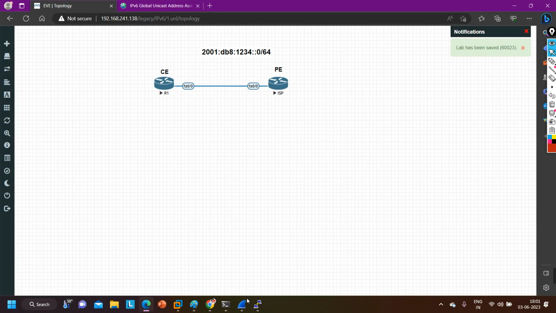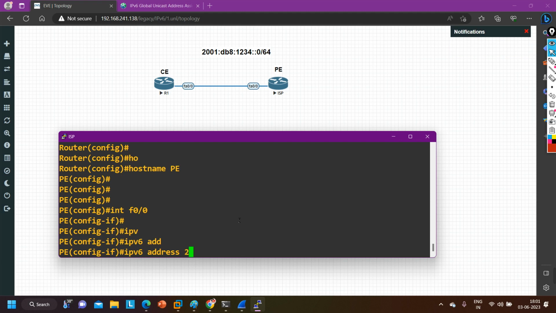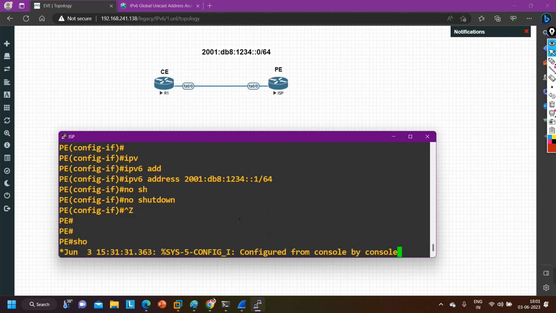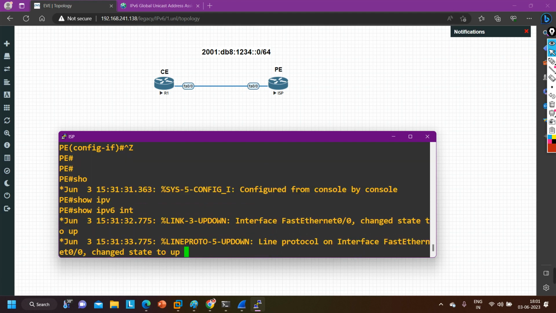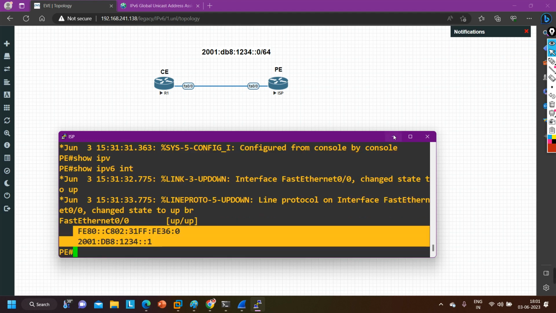Config T, and let's say the hostname is PE and interface F0/0. Which IP address am I using here? Any IP address we can use, but it will be better to start from 2001:DB8 because this is reserved. 2001:DB8:1234::0/64. On the ISP router, I am going to configure ipv6 address 2001:DB8:1234::1/64. I have configured it over here. Let's say no shut and show ipv6 interface brief. So you can see the IP configuration is done.